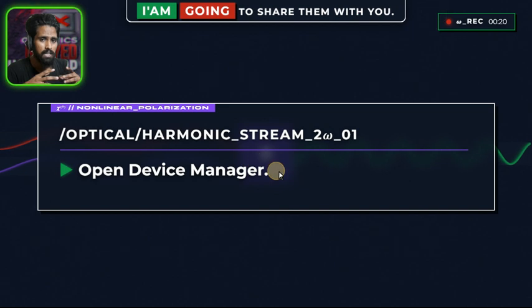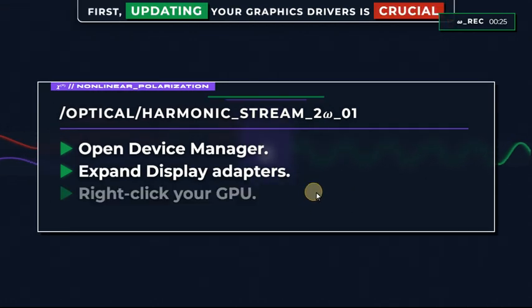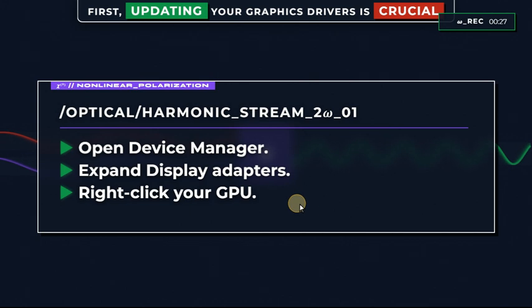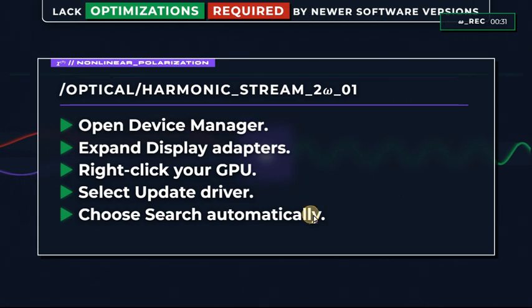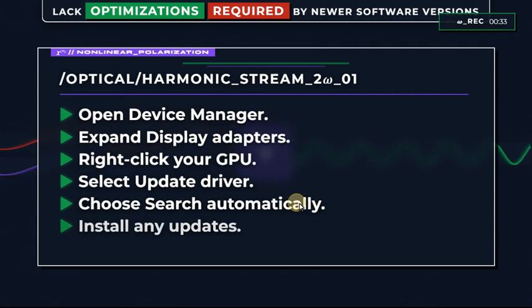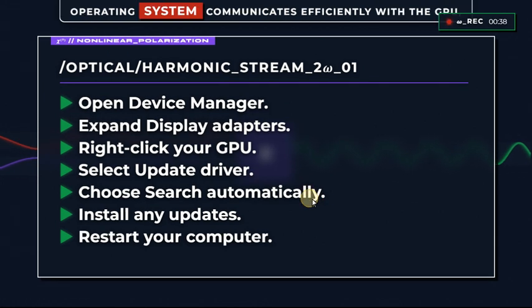First, updating your graphics drivers is crucial, because outdated drivers often contain bugs or lack optimizations required by newer software versions like Photoshop. A driver update ensures your operating system communicates efficiently with the GPU, resolving potential conflicts that lead to the grayed out option.